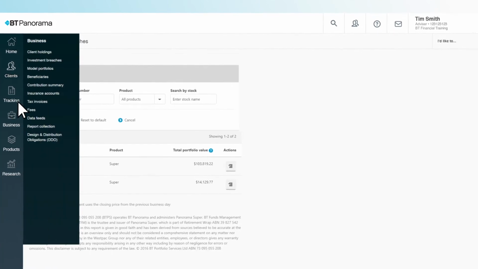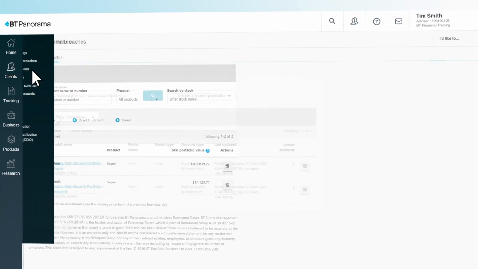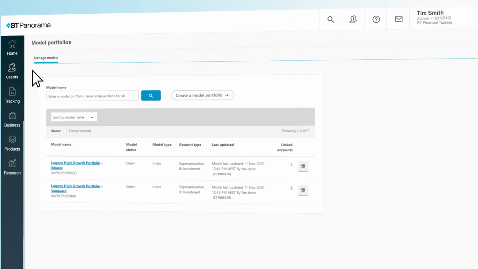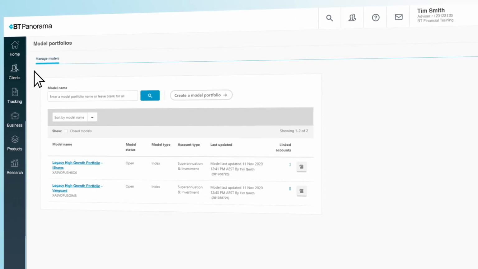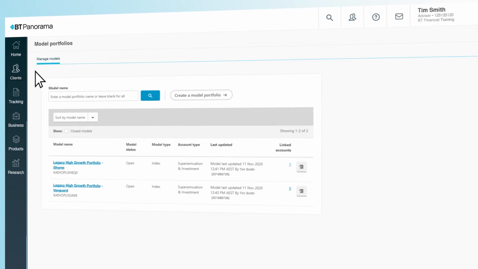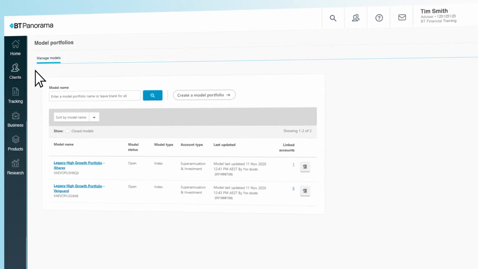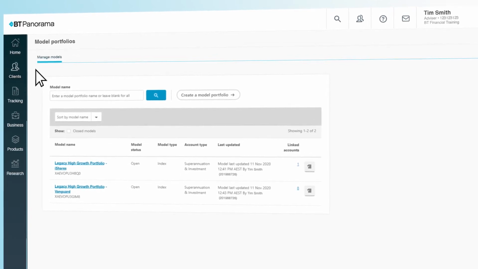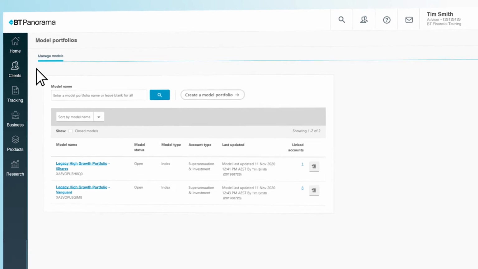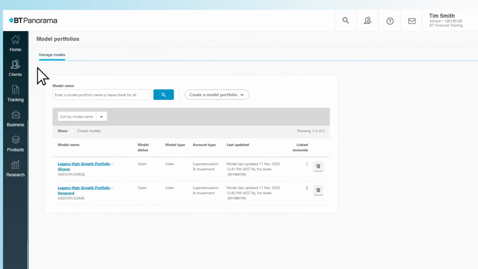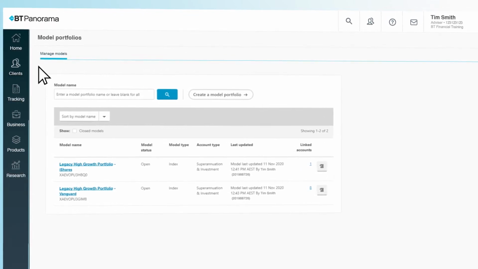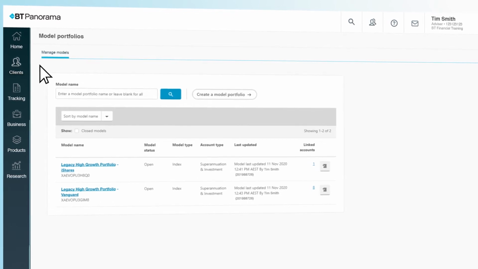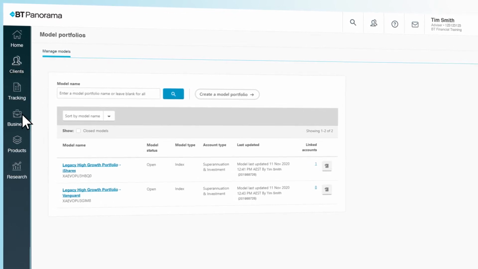The Model Portfolios page is where you can create and manage advisor portfolios. Advisor portfolios allow you to rebalance your clients' assets in their account in accordance with preset investment allocations and weightings. We'll cover the functionality in more depth in a dedicated learning course for Panorama's advisor portfolios.